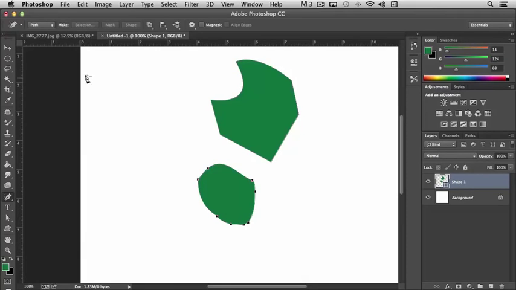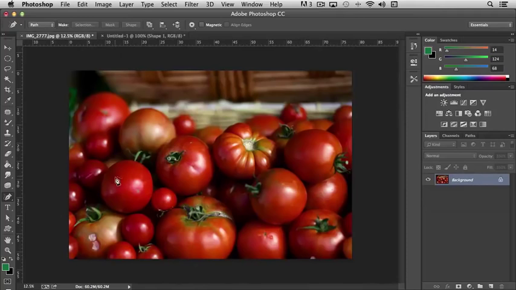Now, let's take our pen tool experience, if you will, and apply it to a real world environment working with a photograph. So I have the tomatoes up here, and I want to show you a really neat feature of using these pen tools. One of the things that I love about the pen tool is that it gives us the ability to actually go in and isolate elements of a photograph and get very, very precise.